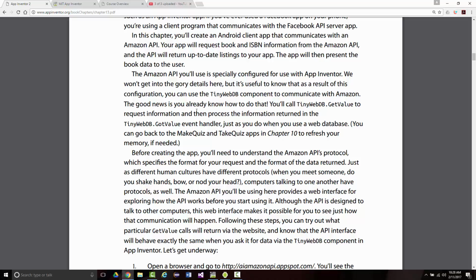In this chapter, we'll create an Android client app that communicates with the Amazon API. The app will request book and ISBN info from the Amazon API, and the API in return will return up-to-date listings to the app. The app will then present the book data to the user. Notice the API, Amazon API you'll use here is specially configured for use with AppInventor. All right? So we use TinyWebDB to communicate with Amazon. We've done that in an earlier chapter.